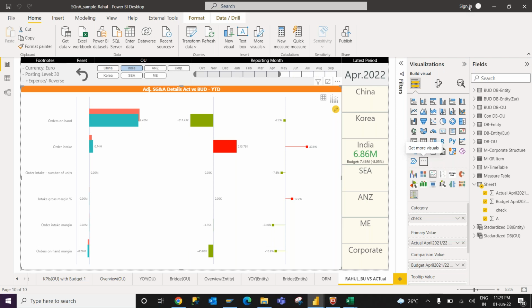Now you see you are not logged in with any credentials. I have given you credentials, right? So if you log in with those credentials, go to this, get more visuals. So pick this chart from there. Okay, this is the variance chart.